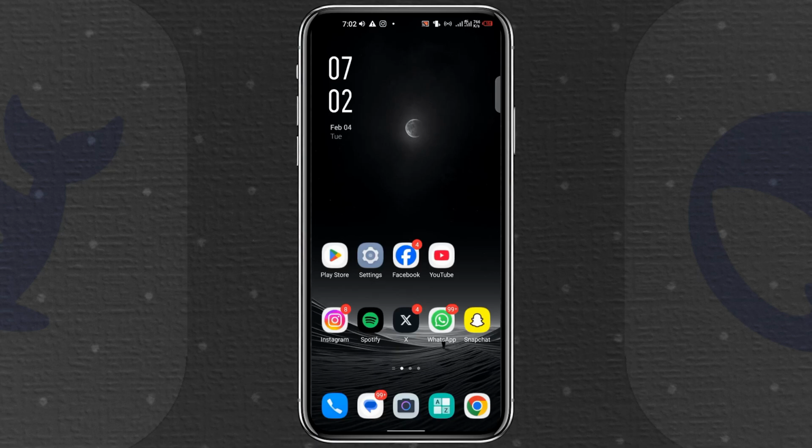Today, I'll be showing you how to use DeepSeek on your Android phone step by step. DeepSeek is an advanced AI similar to ChatGPT, designed to help with writing, coding, answering questions, and more. It has been gaining a lot of attention because of its fast responses and accuracy. But if you're new to it and don't know how to use it on your phone, don't worry, I've got you covered. By the end of this tutorial, you'll know exactly how to install, set up, and use DeepSeek on your Android device. So let's get started.